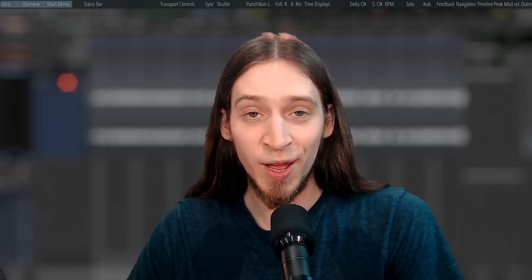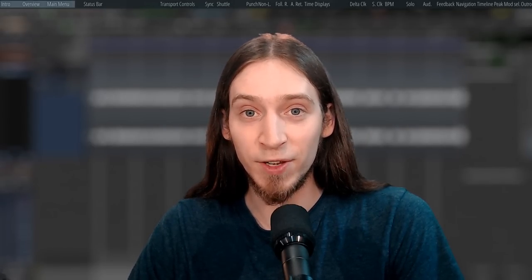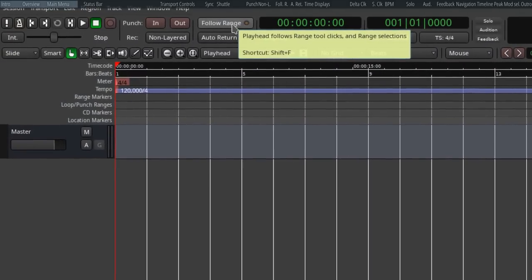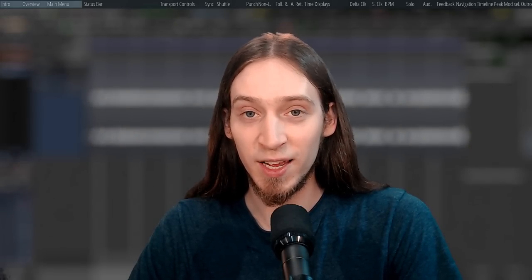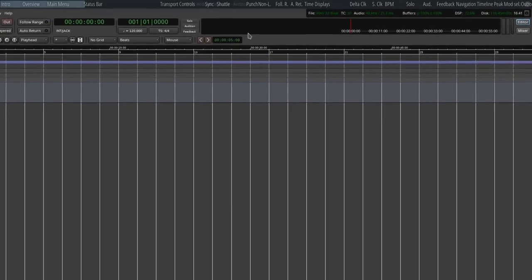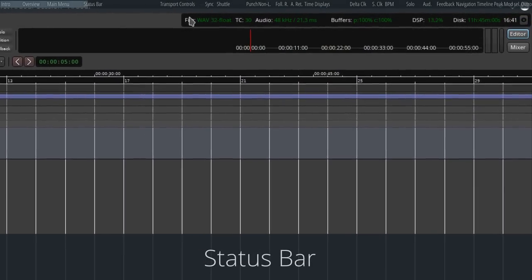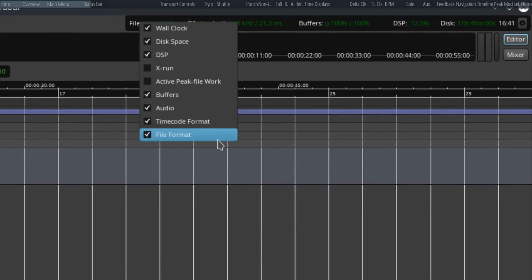Before we go further, I want to point out that many elements of Ardour's interface have extensive tooltips. Just hover your mouse over something and wait until the tooltip is displayed. It's a great way to organically discover Ardour's functions and hotkeys as you go along. Back to the UI. To the right of the main menu, there's a panel called Status Bar. You can right-click on it to enable or disable different parts of it.